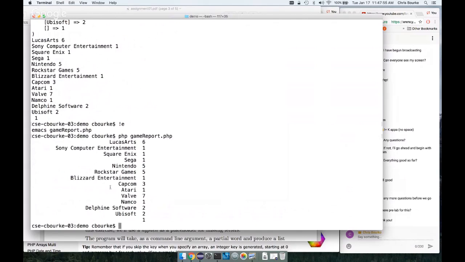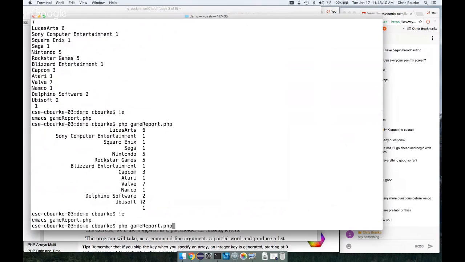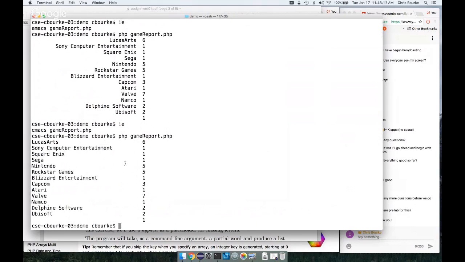Still a problem. By default, everything is justified to the right. So what I want to do instead is justify it to the left. And one trick that you can do in printf style functions is to make it into a negative. That will justify it left. 35 looked like an overestimate, but we'll go ahead and leave it as it is.